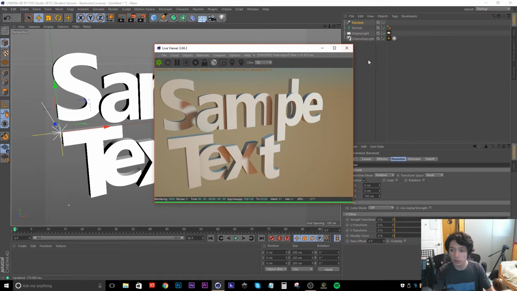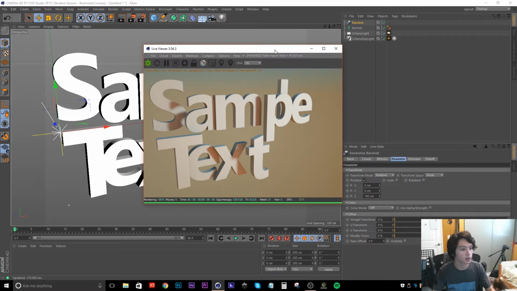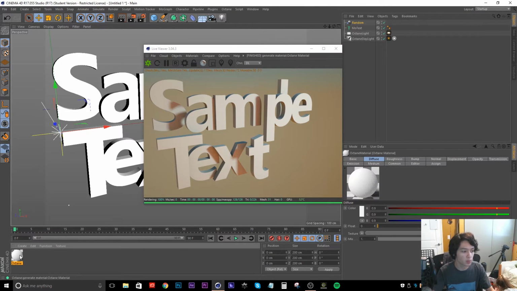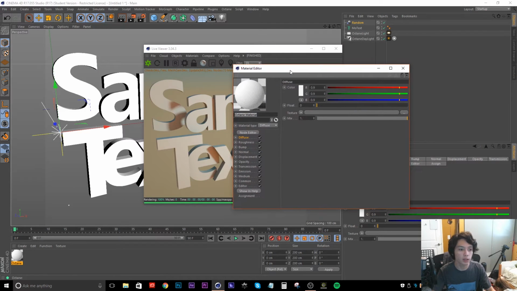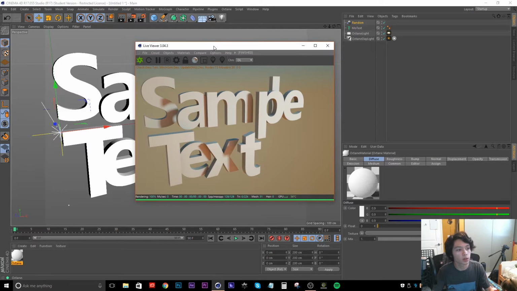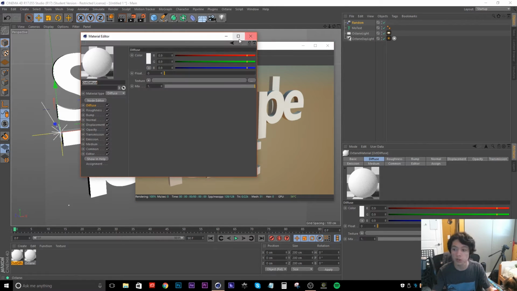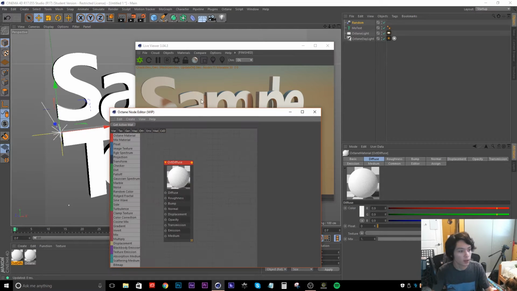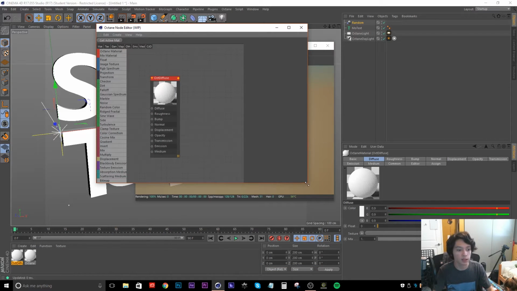Alright, so there's three main ways to create a material in Octane. So you can go down to Create, Shader, Octane, and then Octane Material, and then if you double click on it, you now have an Octane diffuse material. The second way you can do it is going into the Live Viewer and going under Materials and choosing from Octane Diffuse, Glossy, or Specular, which will do the same thing and create another material down there. The third way is to go back into the Materials tab and open up the Octane Node Editor, and that is a bit more advanced.